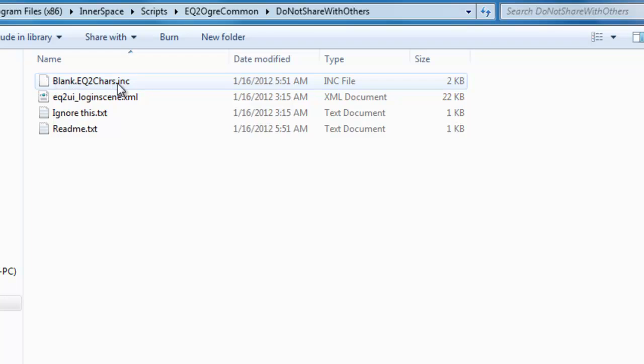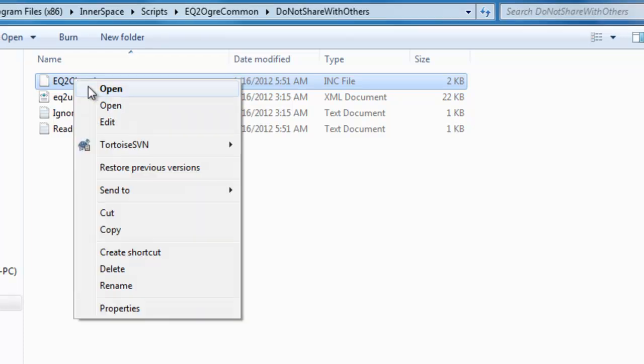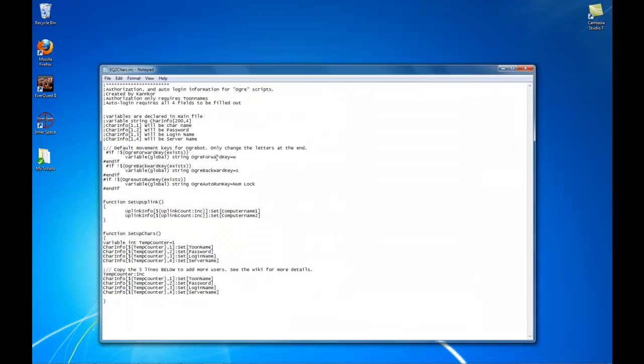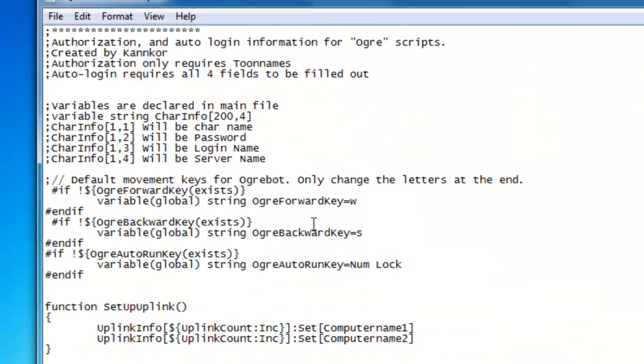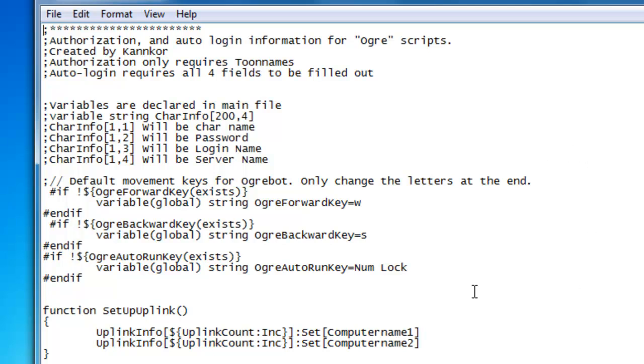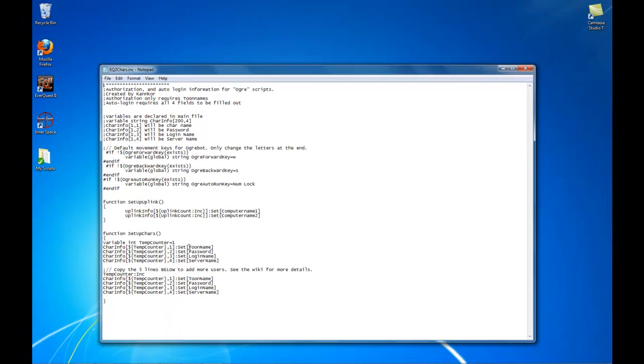Go in here to EQ2 characters Inc. Remove the part that says blank and rename that. Go ahead and open that with a text editor. It gives the instructions for how this is all set up right here at the beginning. Set your toon names here in this section. The only thing you really need to set up is your name.